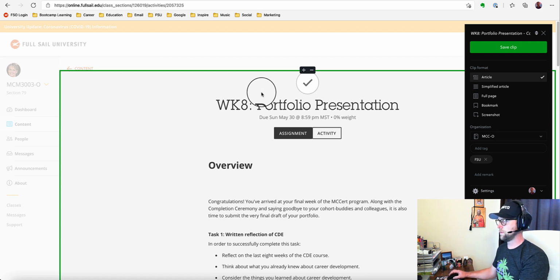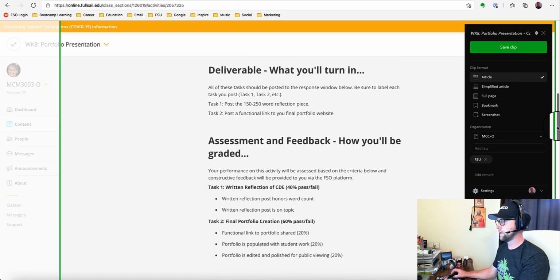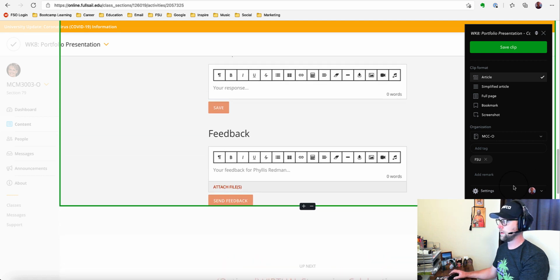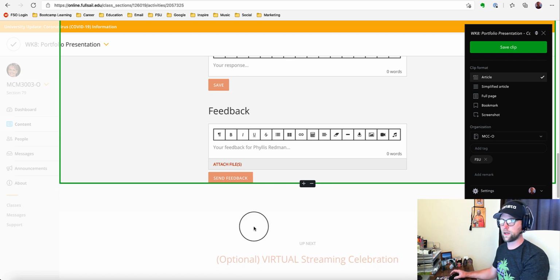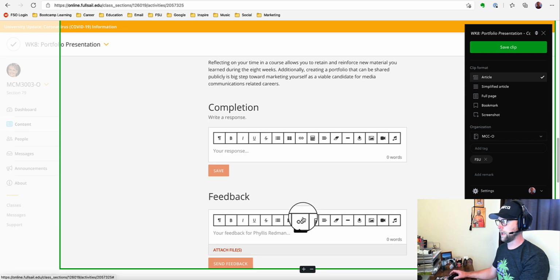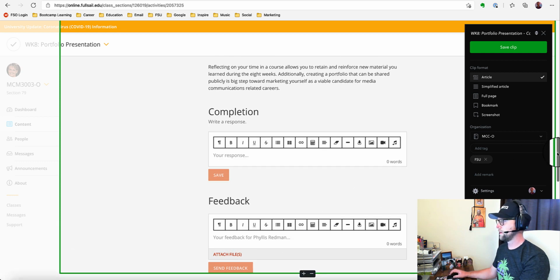Once that's in place, go ahead and just scroll down and make sure that the inclusion box in Evernote is all the way down to the bottom of feedback. It doesn't need to go all the way down to what's coming up next. Just get it down to the bottom of feedback, and then you'll be good to go.